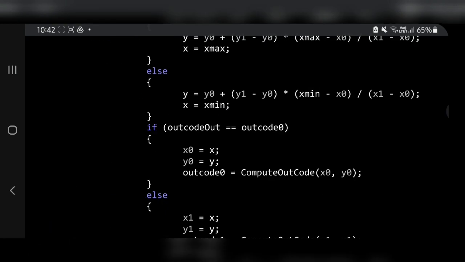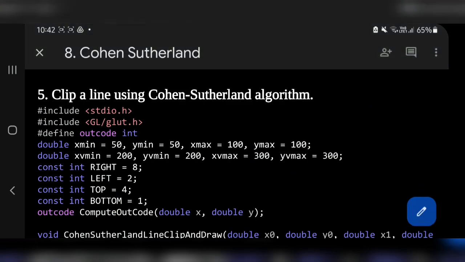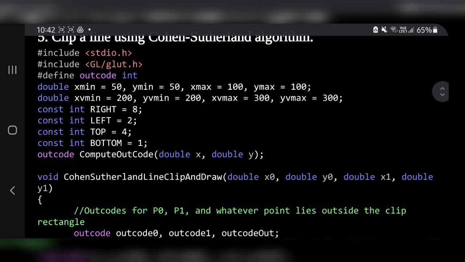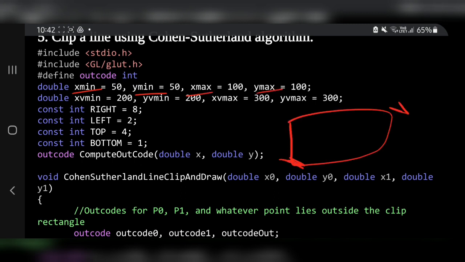So let's quickly wrap up the code part. Here we have a total of 5 functions. Here are the header files, and I didn't discuss this part, right? Xmin, ymin, xmax, ymax: what are xmin, ymin and so on? This xmin, ymin, xmax, ymax is the original window. Xvmin, yvmin, xvmax, yvmax mean the viewport's min and max values.